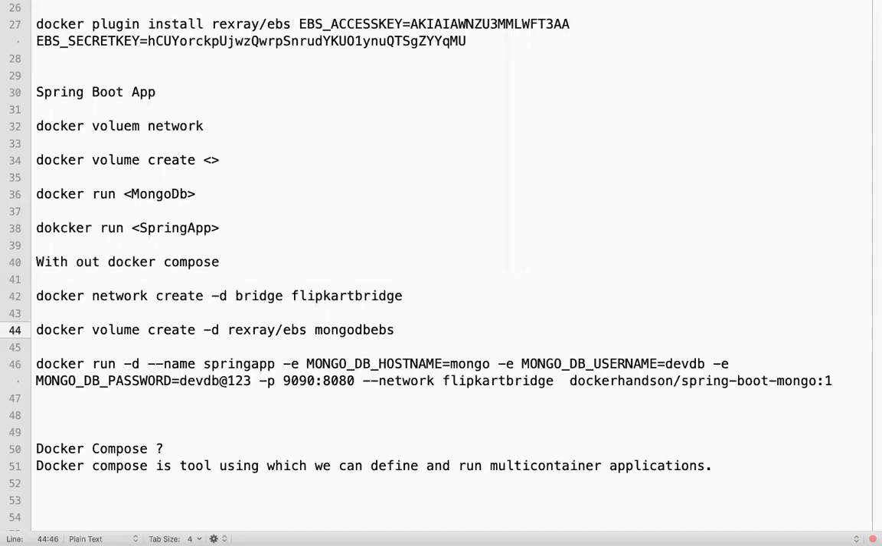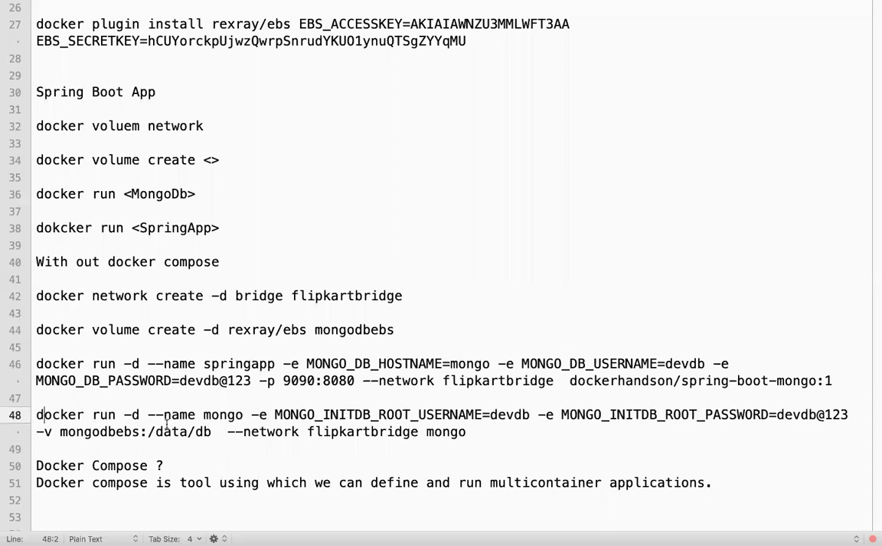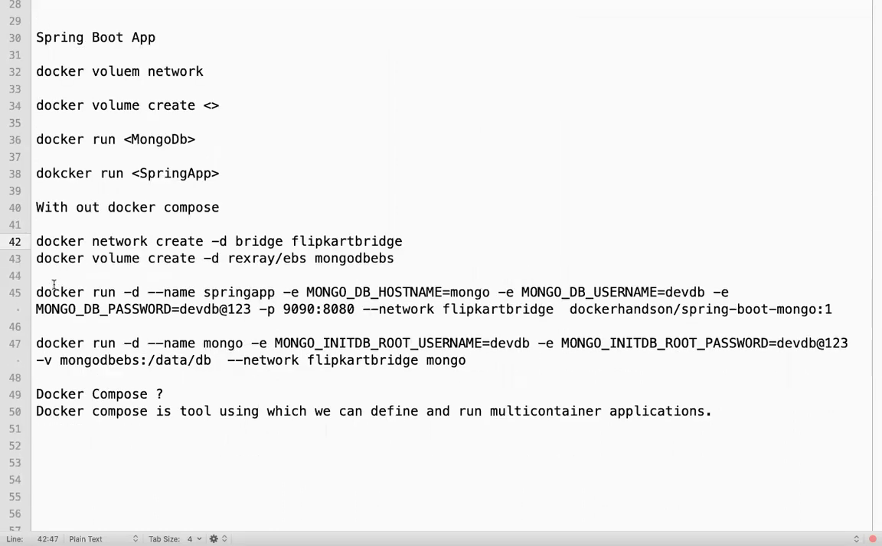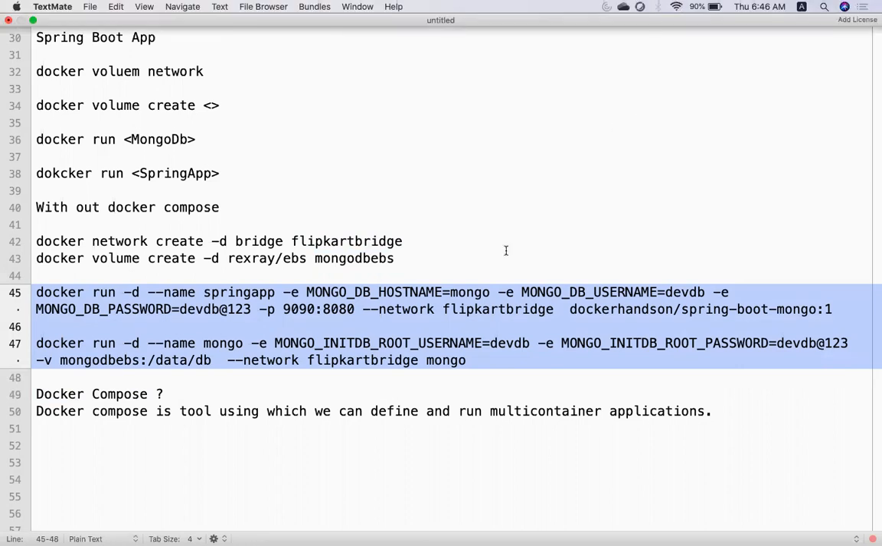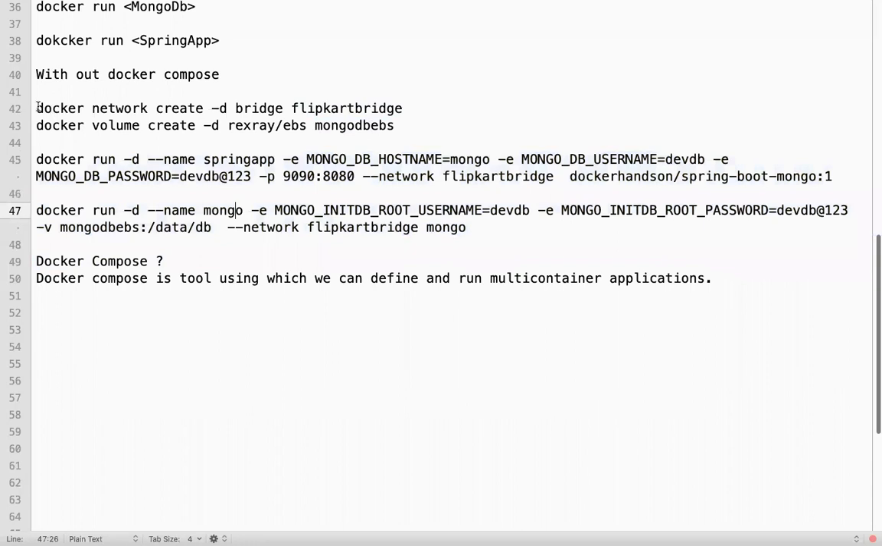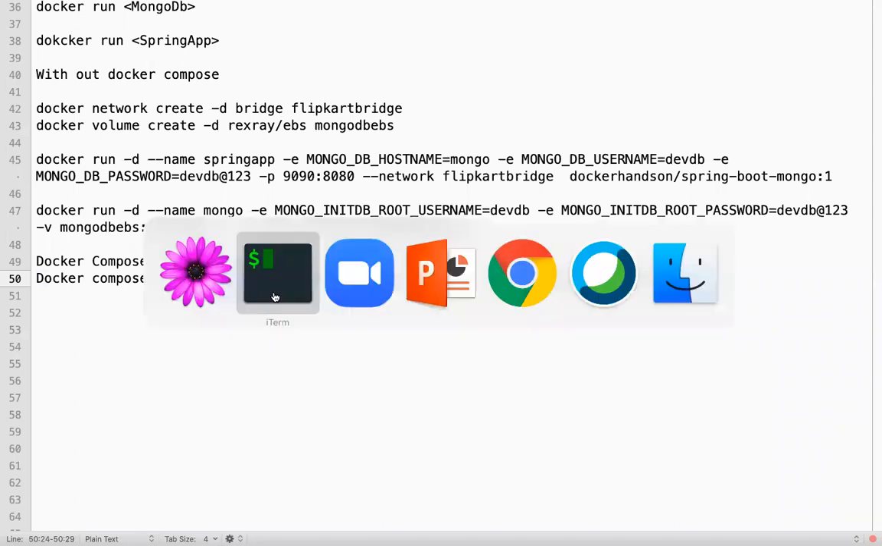To deploy this application without Docker Compose, these many commands we executed. We created a network, we created a volume, and we created containers. Suppose my application has 10 images. I may need to execute lot of Docker run commands. So instead of doing this way, I can use Docker Compose. Docker Compose is a tool using which we can define and run multi-container applications. It's a YML file.